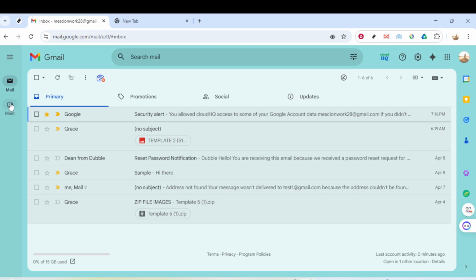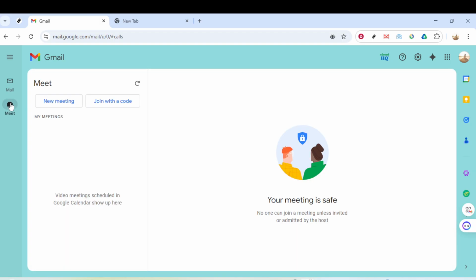If you don't see it right away, try scrolling or expanding the sidebar. It's usually just below your inbox categories. To start a new meeting, click New Meeting.